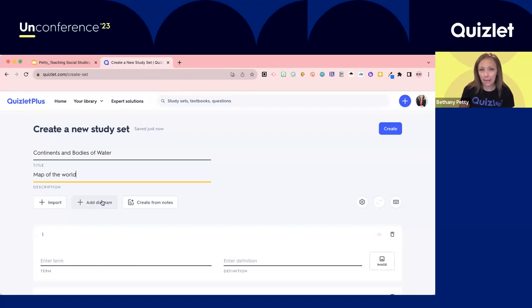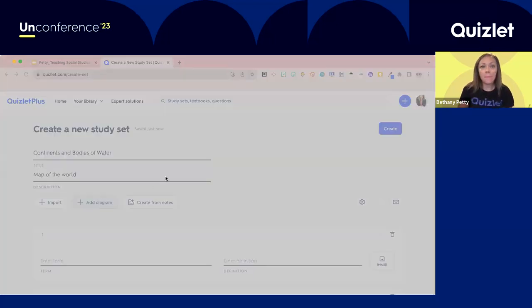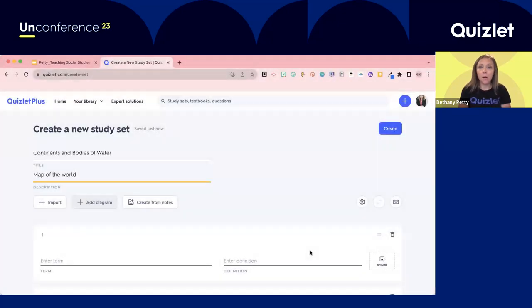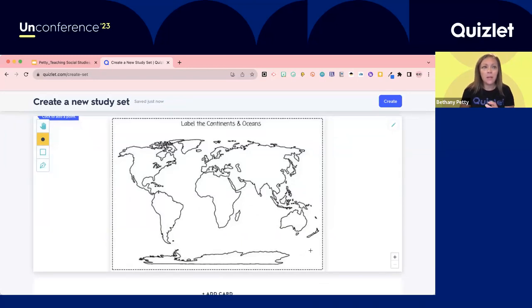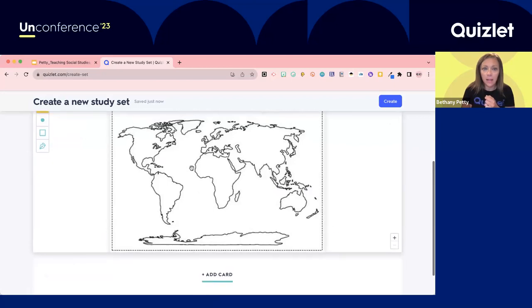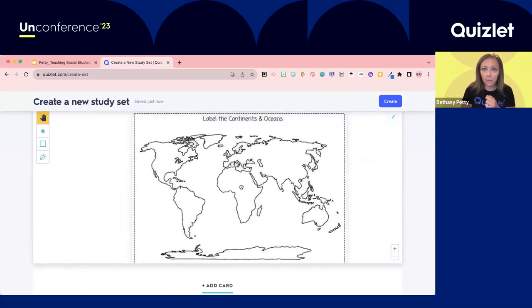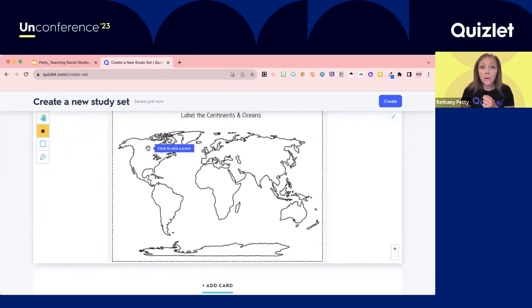I'm going to click add diagram. And what's going to pop up is it's going to give me all of my files that I can choose from my computer. So I had downloaded this one earlier today, and I think it's really going to be super helpful for us. So if I wanted to create a diagram set, this is how it's going to work. Okay. So my first option over here is I can pan the image, so I can drag it, move it around, whatever I want to do. I can also add a point, I can add a rectangle, I can add a shape, whatever I want to do.